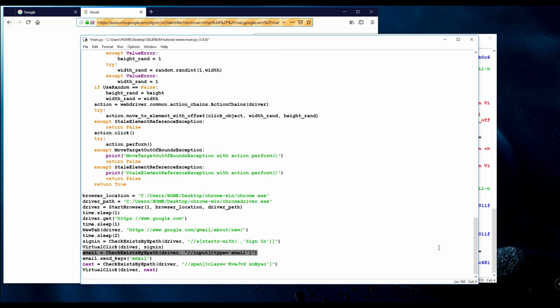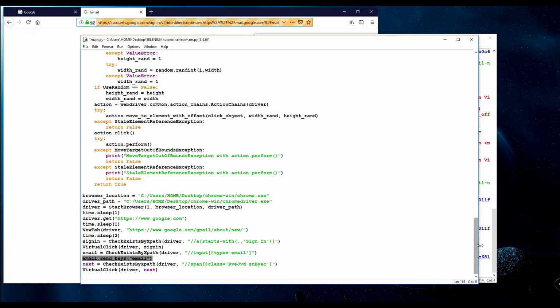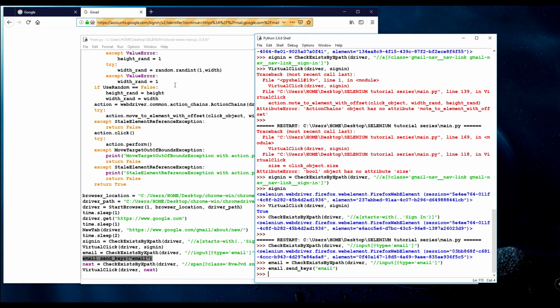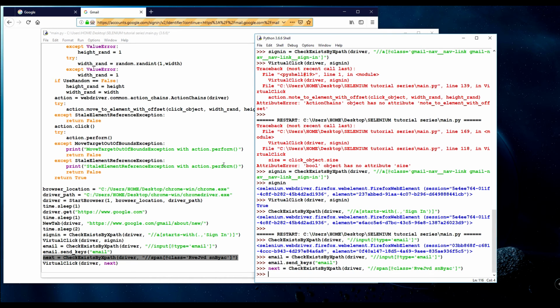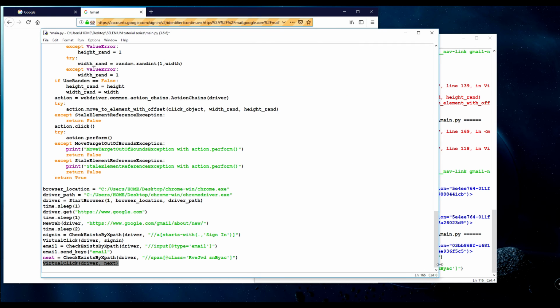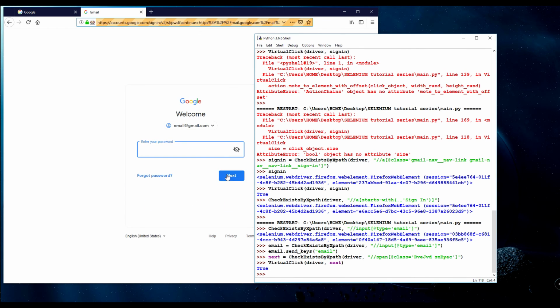So anyway, let's check this out. Email send keys. This might be your email. Yep, it's sent. And then I'll check access by next and vertical click. I'll just move it down, vertical click, next. Okay, here we are on the password tab. Now if you know the password for an email, then you can enter.